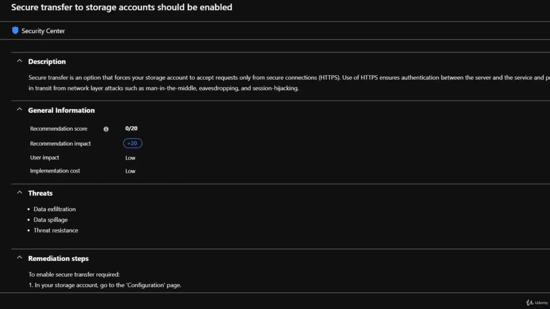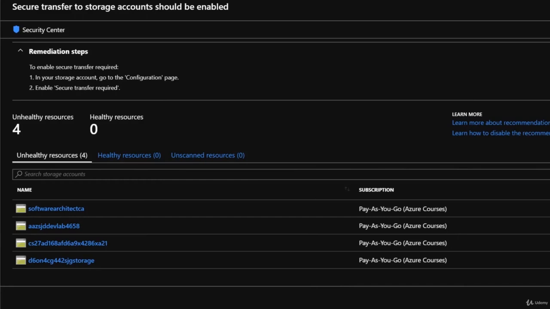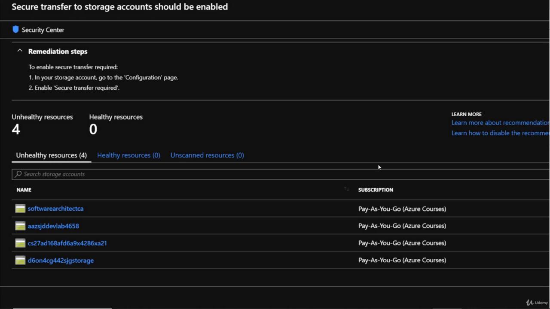So if I click on one of these recommendations, one of them says to use secure transfer for your storage accounts. And so there's an explanation. It tells you the reason for enabling HTTPS only is it enforces authentication and encryption between the server and the service consuming it. It has general information, the threats that would happen if you don't enable that, and some instructions on how to fix it. So there are some details in there. Scrolling down a little bit, I can see which resources have been identified as not having HTTPS enabled. And so these are my 4 storage accounts. None of them have it. So I can go into them one by one and turn on HTTPS, and that would remediate this security warning.